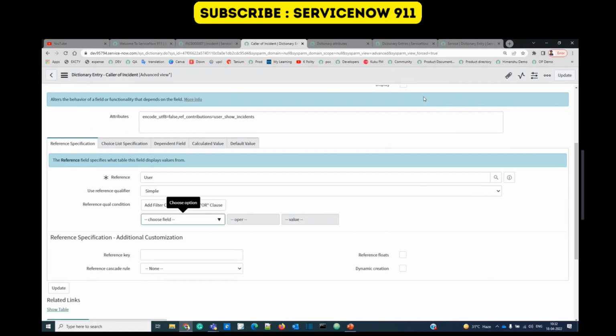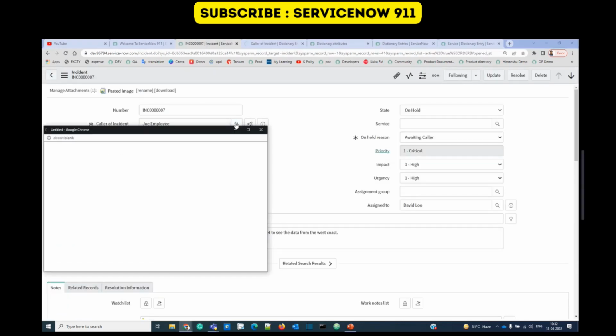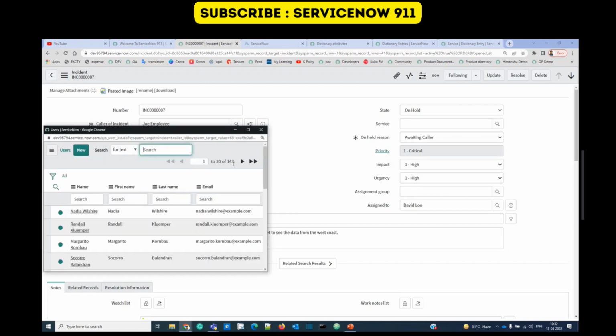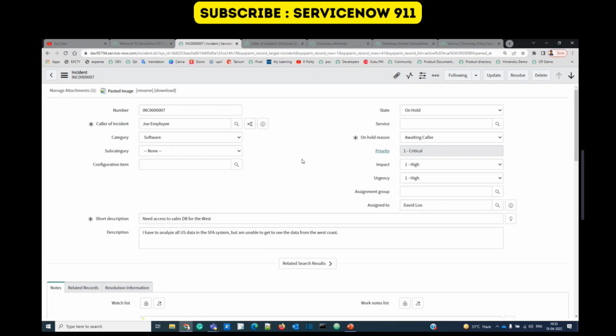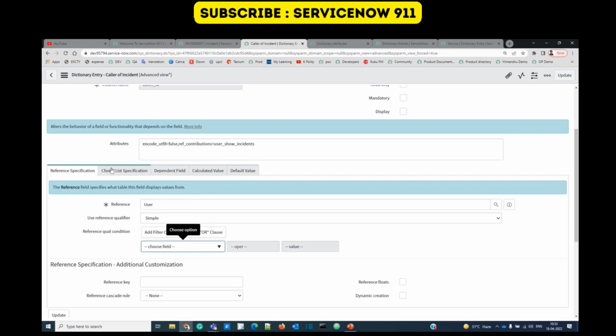If I remove this and save it, now you will see a different number of records. Now you see here total 143, previously it was 65, because now male and female everything is coming. But if you apply the reference qualifier or any condition here, the result will be affected by this condition.